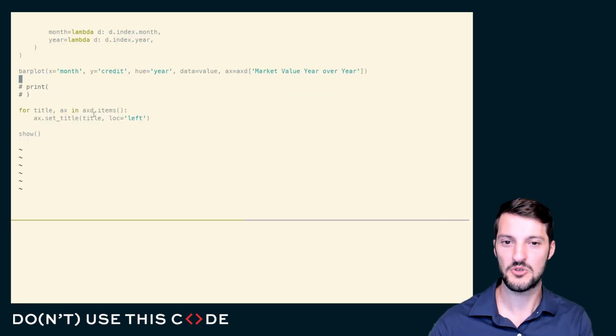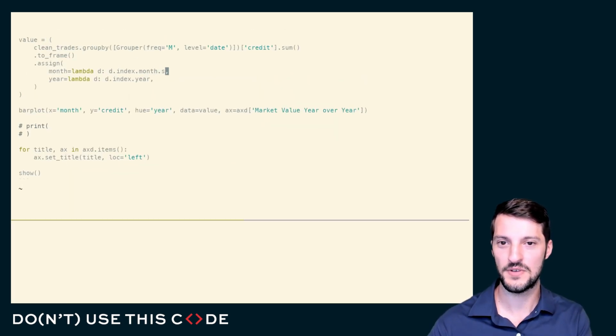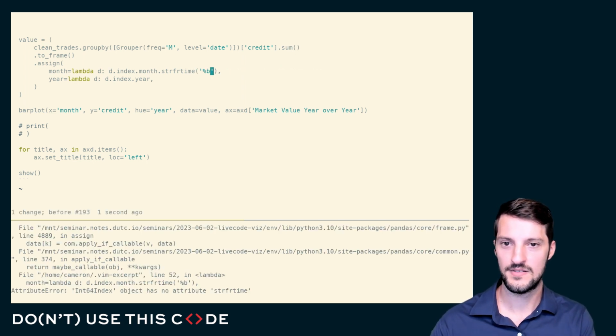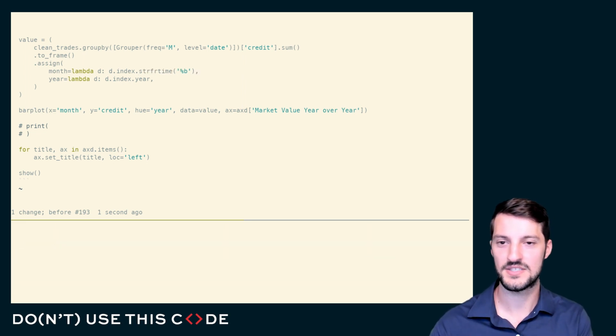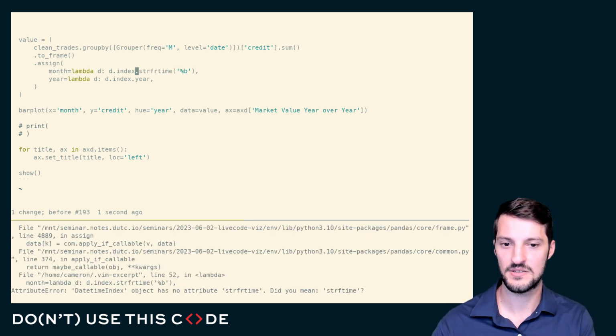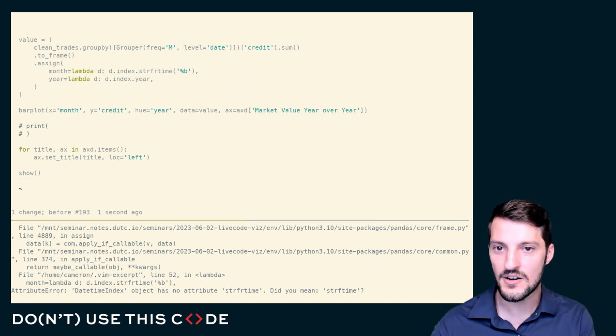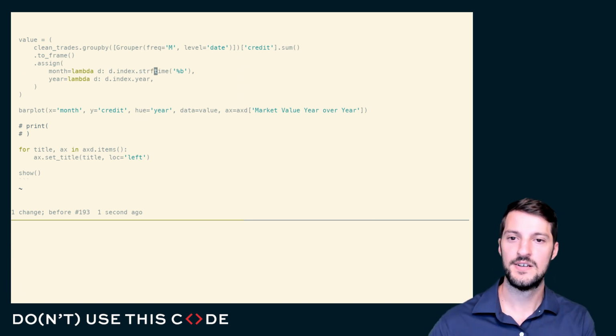The months being labeled 1 through 12, I'm not too big of a fan of, so we can very, very quickly fix that. This should be a string formatted time. Let's just get the short name of each of these months. That shouldn't be .month there, .index, string from time. That's a datetime index, so it should have this method, strftime.